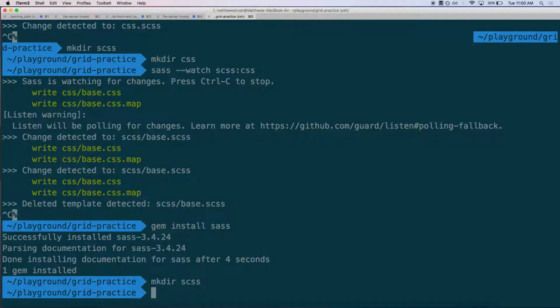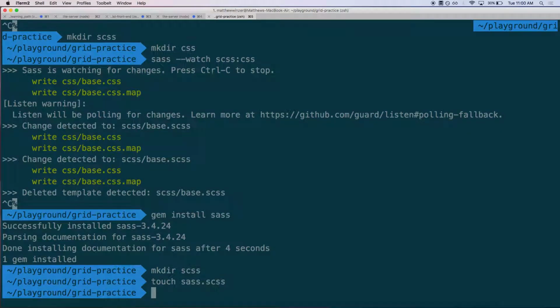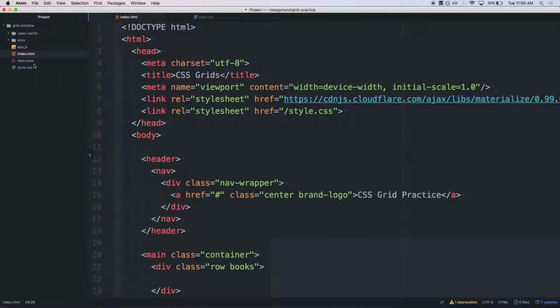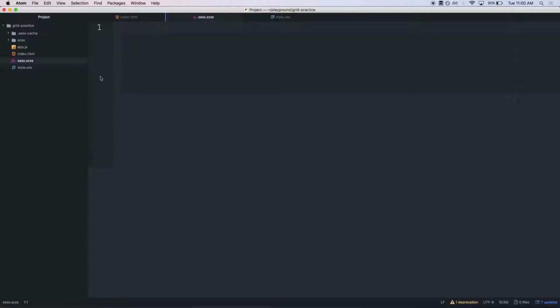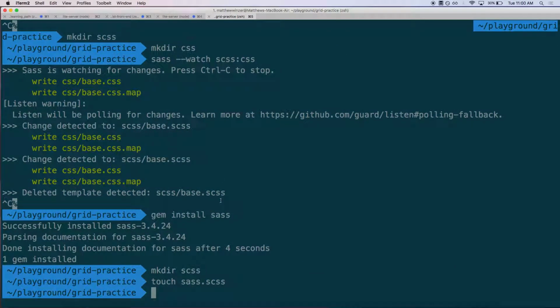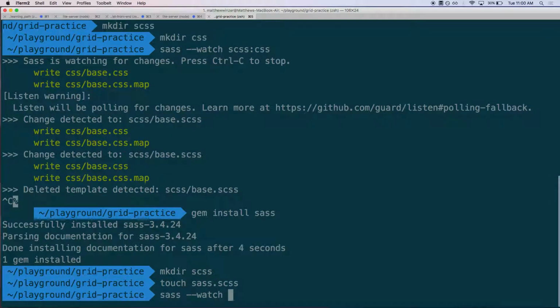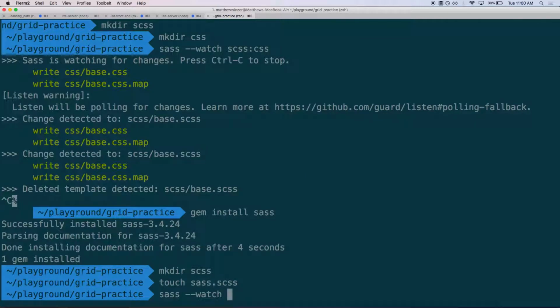You don't have to do this touch command. If we just had a SCSS, actually let's just call it style sass.scss. If you just had a SASS file, right now there's nothing in there, and you wanted to watch that file and compile that into one CSS file, you can do sass --watch, and don't bother inputting this command right now because we're going to tell it to watch the folders.